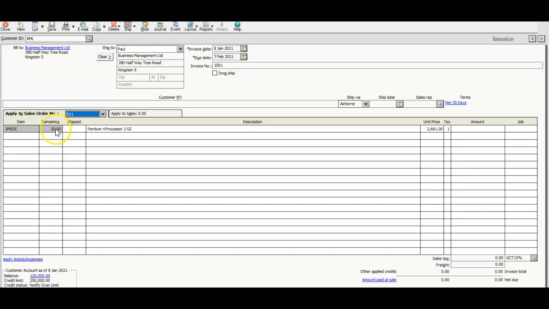And here we have 20 items. Now we're assuming that all 20 are shipped, so we have to enter the quantity that was shipped. Now this is the beauty of the sales order, because we could easily have put this as 10 and broken up the order into more than one invoice. So here one invoice, this one in particular, only has 10 items.